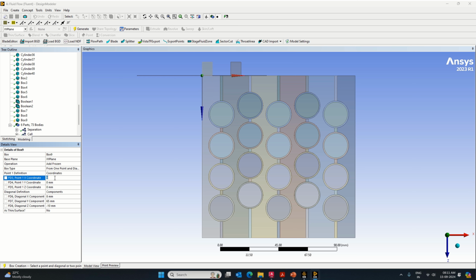So x component, the distance I will put, so this is 36 I will put now. No, not 36, it will be 8 plus 14 plus 8 plus 14, so that will be 44. So make it add to frozen and generate.